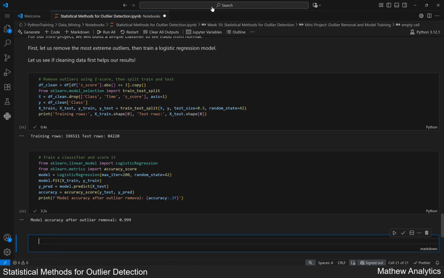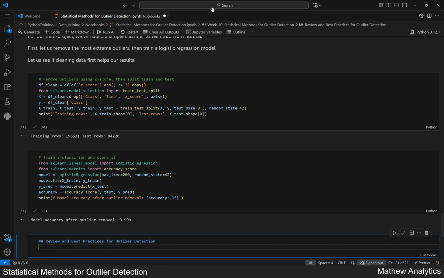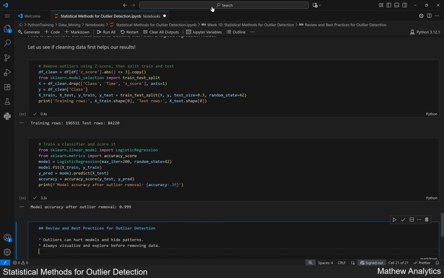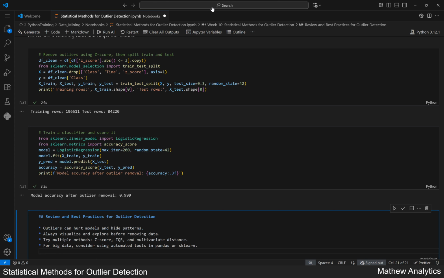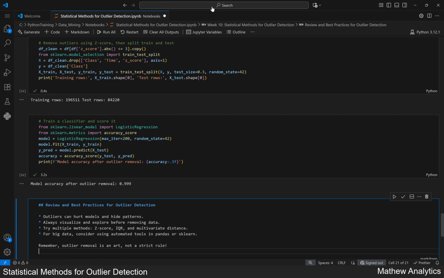Review and best practices for outlier detection. Outliers can hurt models and hide patterns. Always visualize and explore before removing data. Try multiple methods, z-score, IQR, and multivariate distance. For big data, consider using automated tools in Pandas or Sklearn. Remember, outlier removal is an art, not a strict rule. Running the cell now.